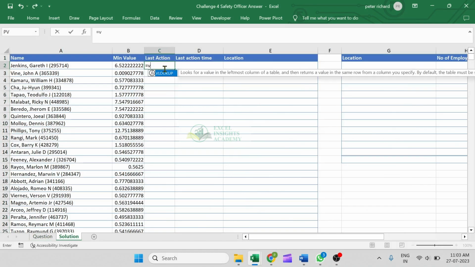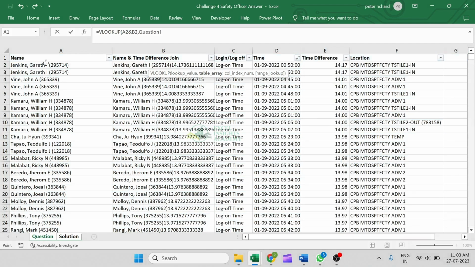Here, equal to VLOOKUP. The combination is name and the time difference minimum, comma. Here select the column from here to the last one because we need login log details. We need the time as well as the location, so we can select all at once, comma. The column index number: we started from this column, so 1, 2 is the second column. So 2, comma, 0, bracket close, enter.